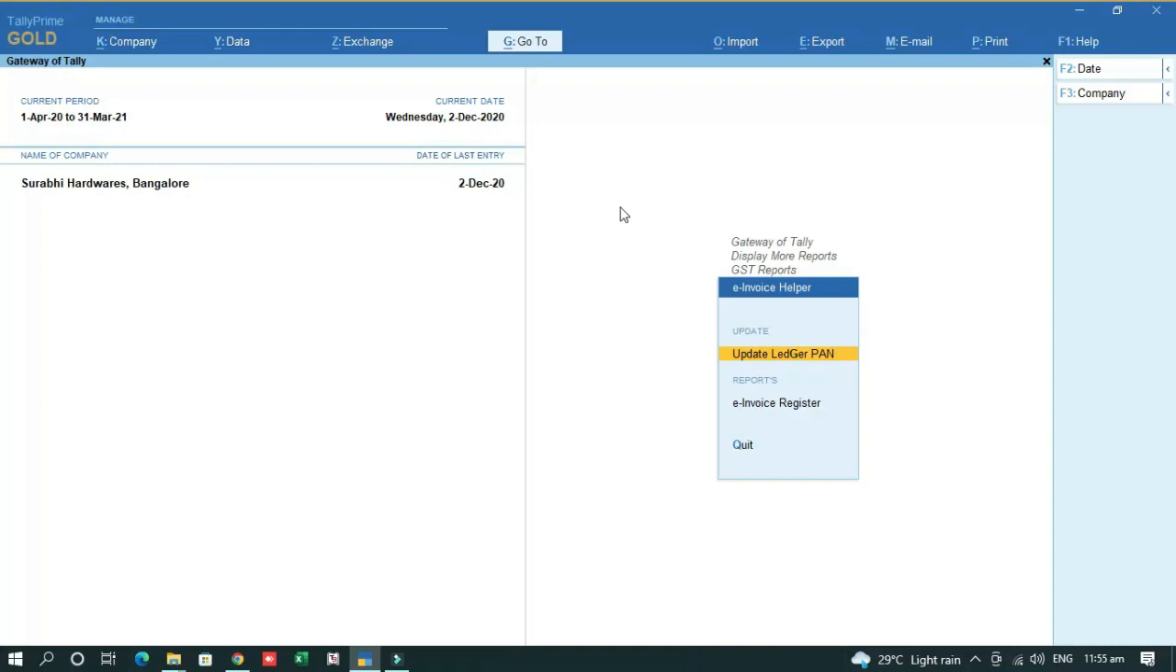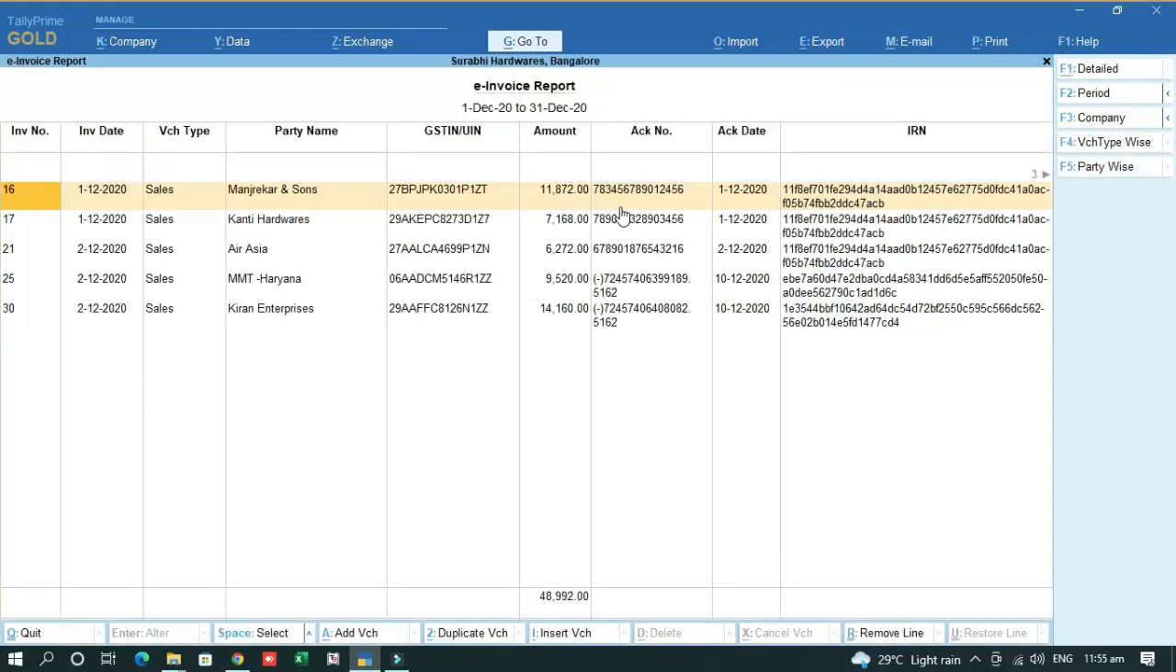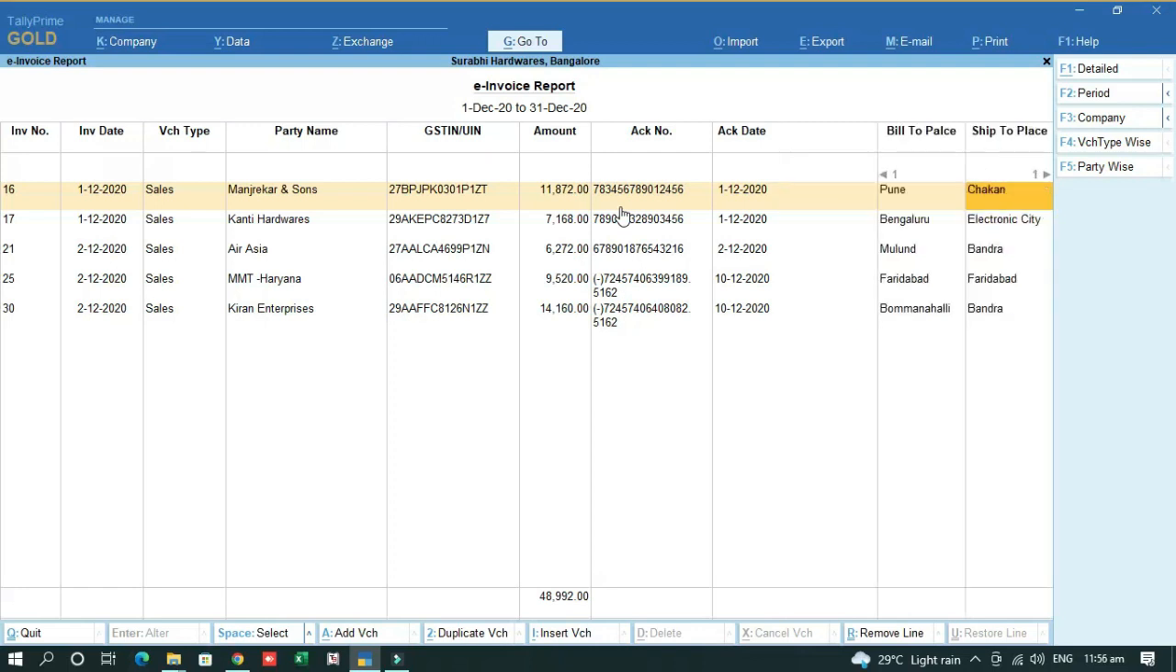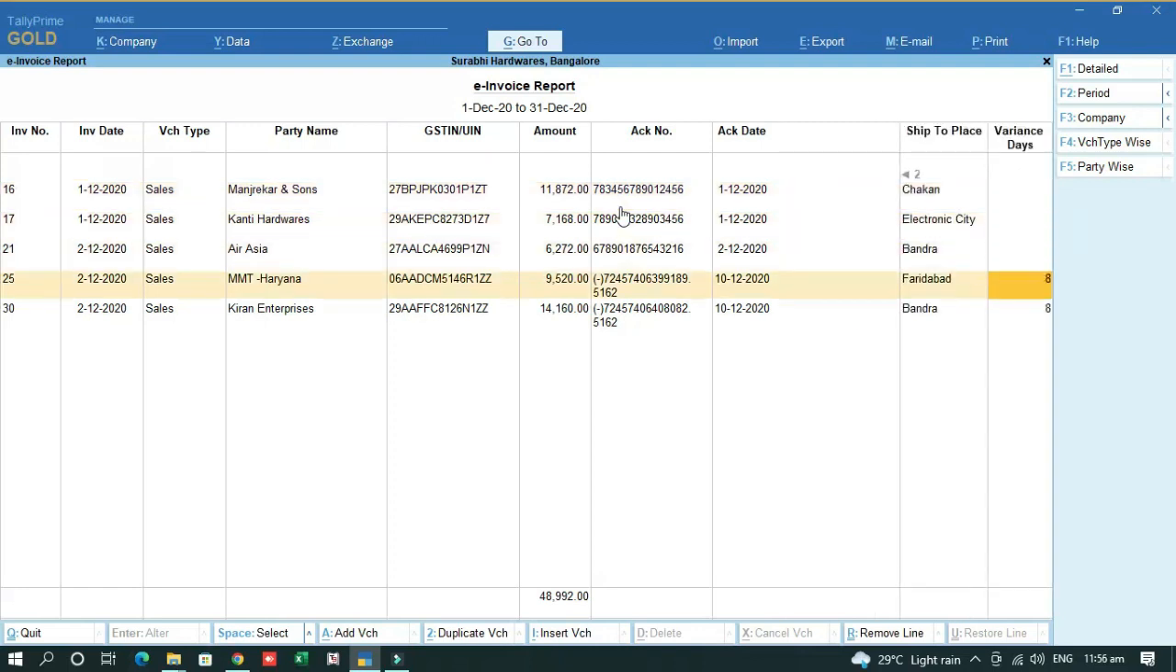The third feature: we had given a report which is not available right now in default Tally. We had given an e-invoice register. Simply in this e-invoice register you can see the invoice detail, acknowledgement number, acknowledgement date, IRN in a single row along with all the details. It will also give you the variation of date, like on which date the invoice is generated, on which date the IRN is generated. So it is very important to track this also.